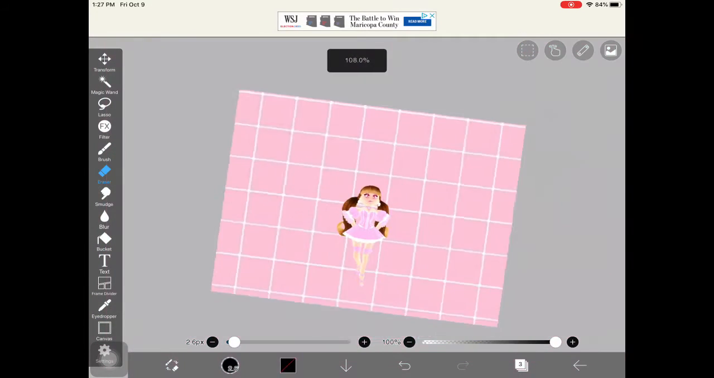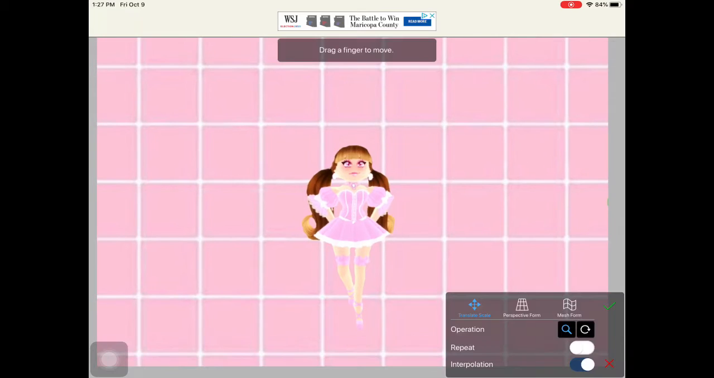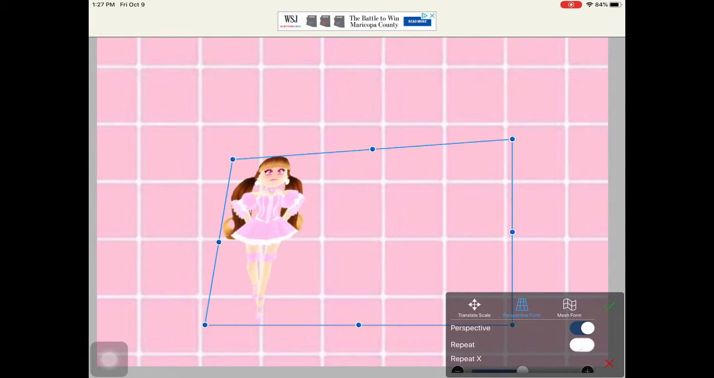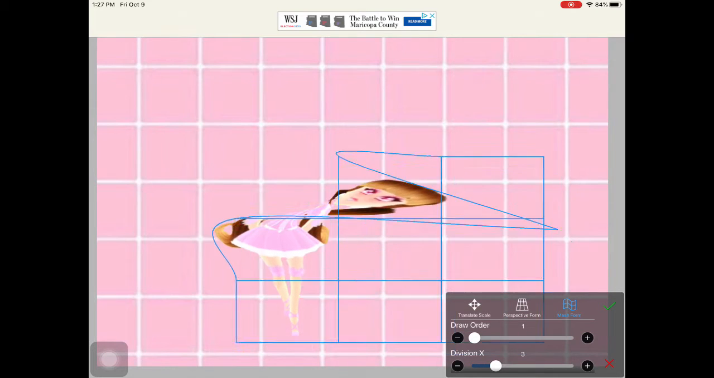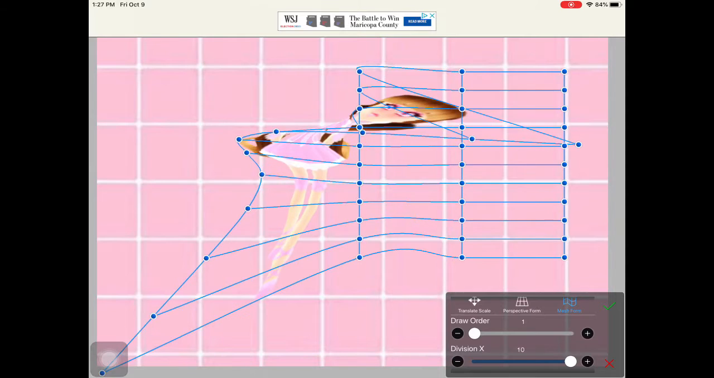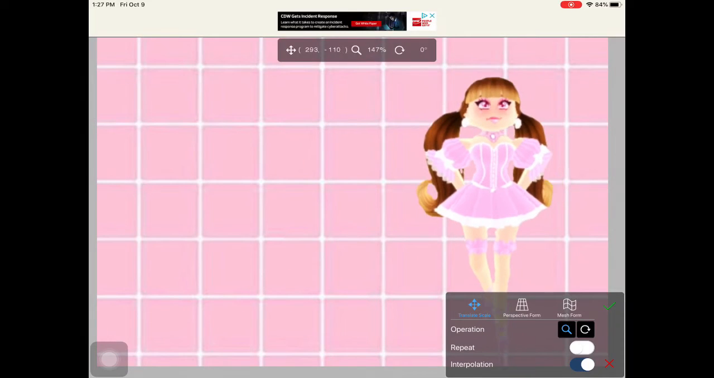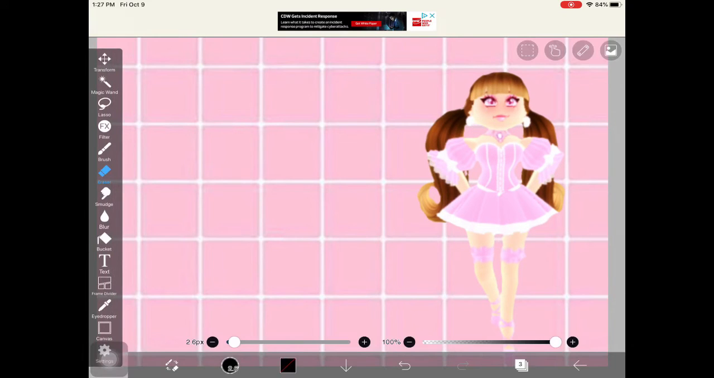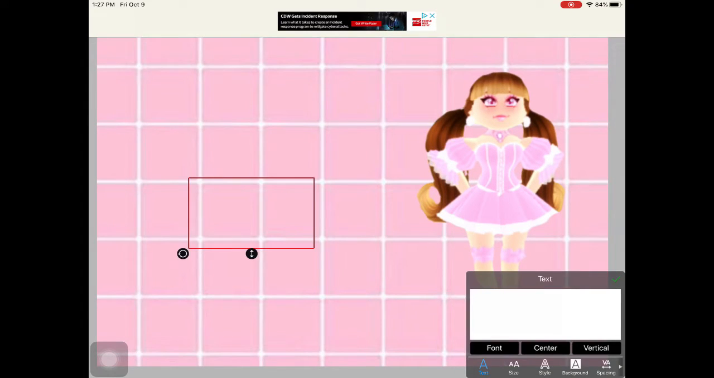Yeah, it took a while, but now that I'm done, I can go ahead and move my character using the transform button. You guys can also do random things like this, but I don't do this. This is for advanced tutorials, once you're already used to IbisPaint, or you can do another thumbnail video about that once you're used to it. So this is like a beginner guide.